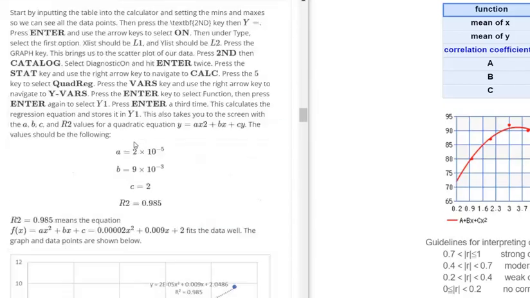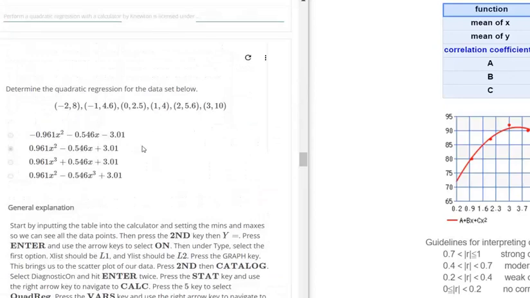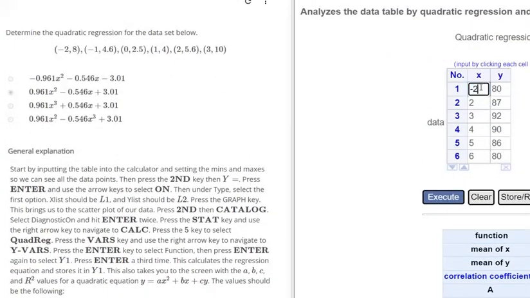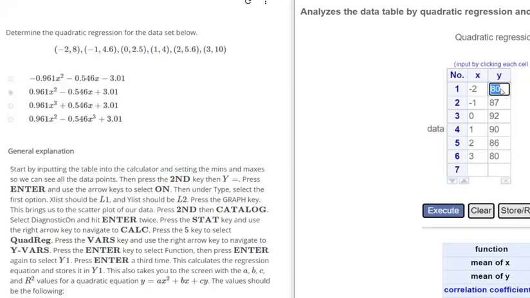Let's do another one. Okay, this one, data is just given to you in a different way. It's x and y pairs, so negative 2 is the x, negative 1 is the x of the next one, 0 is the next x, 1, 2, 3. Okay, and then here we've got 8, 4.6, 2.5, 4, 5.6, and 10.